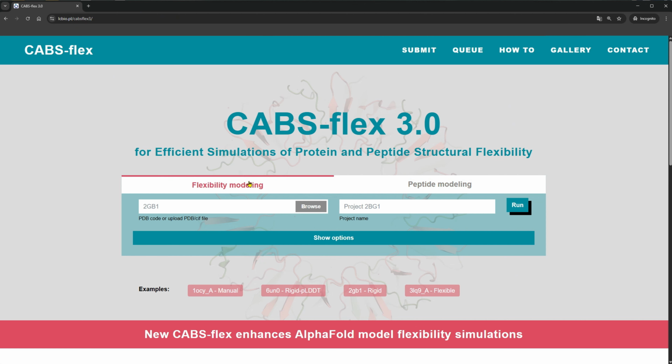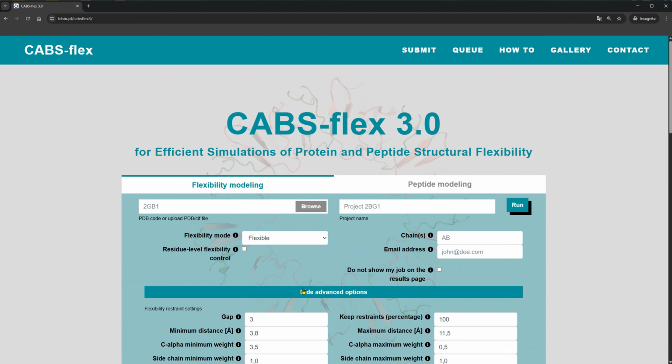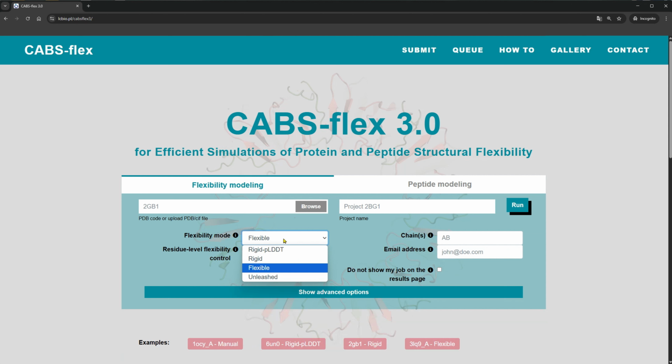Let's start with flexibility modeling. This mode simulates structural flexibility in proteins. You'll find basic options here and advanced options here. One important setting is the flexibility mode. There are 4 options, each reflecting a different level of flexibility. For most users, we recommend the flexible mode.